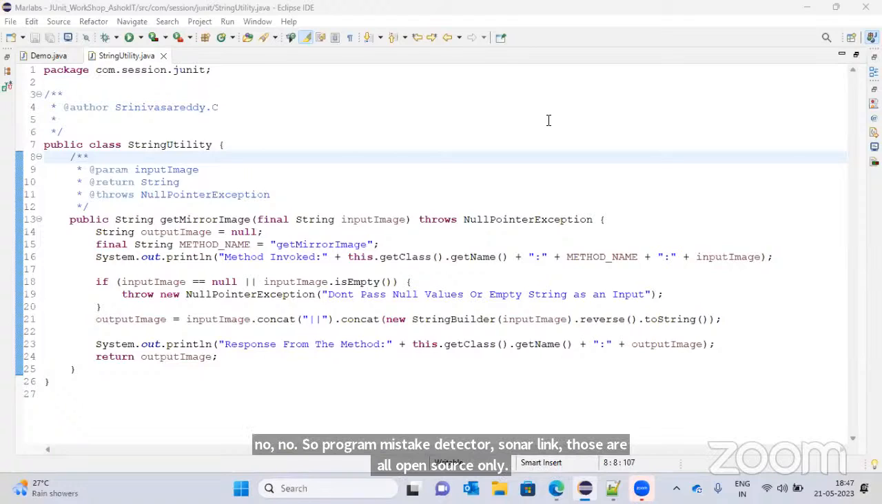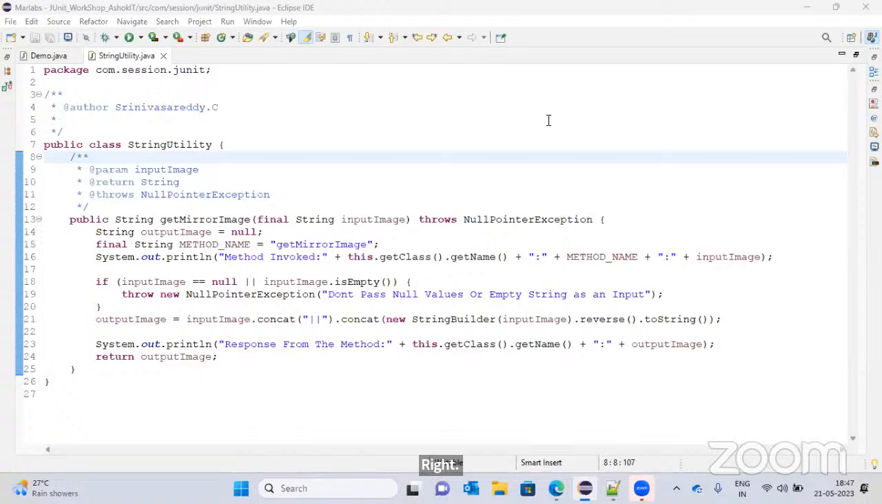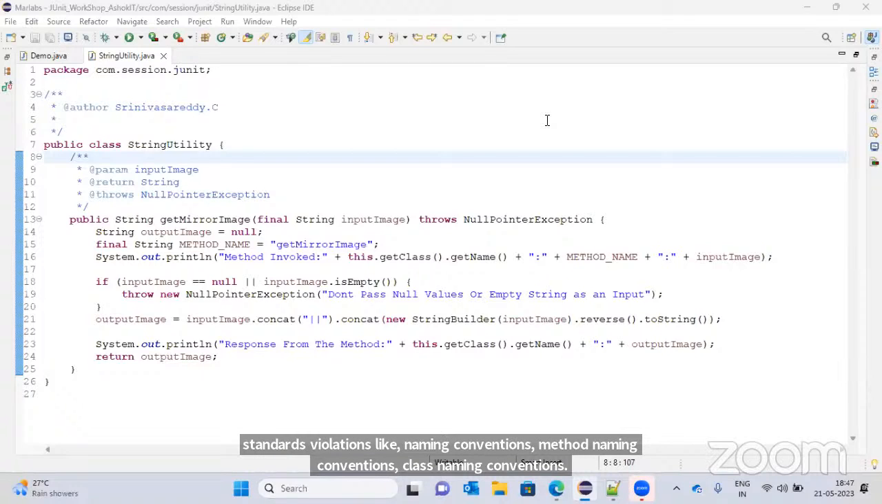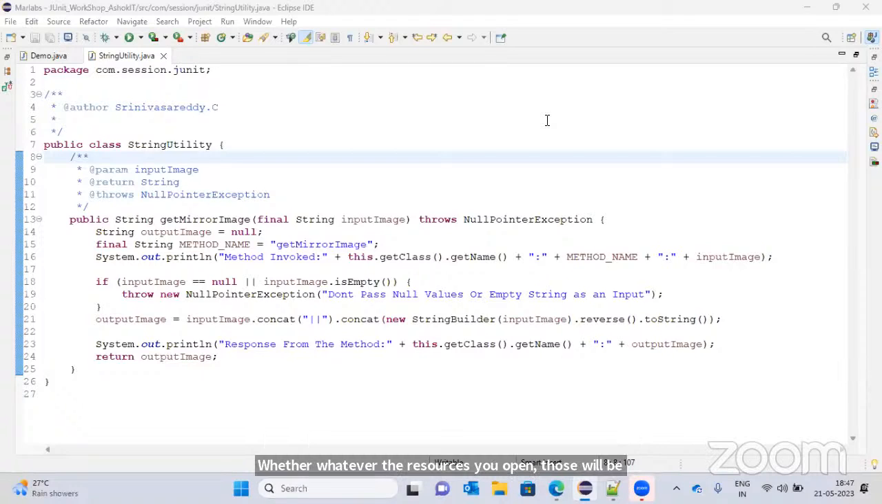And they will provide the JUnit test cases; if you want, we can get the test cases automatically using those tools. So PMD, Sonar lint, those are used to test coding standards violations like naming conventions, method naming conventions, class naming conventions, whether the resources you open are closed or not, variable naming convention, method naming convention, package naming convention, etc.